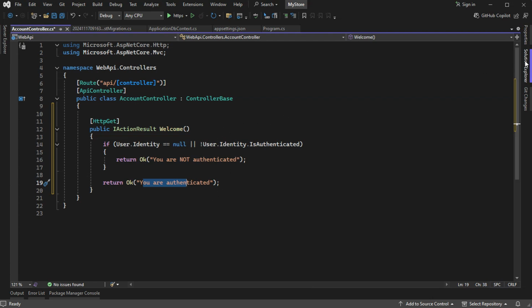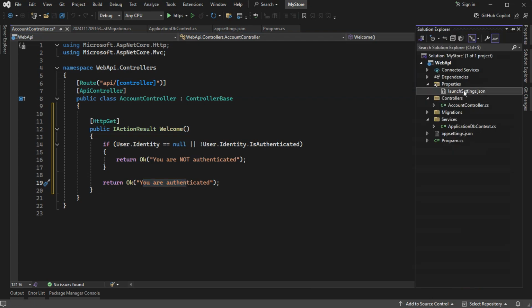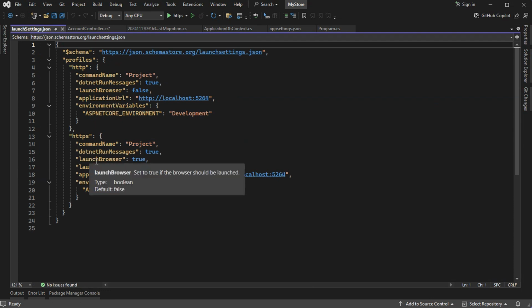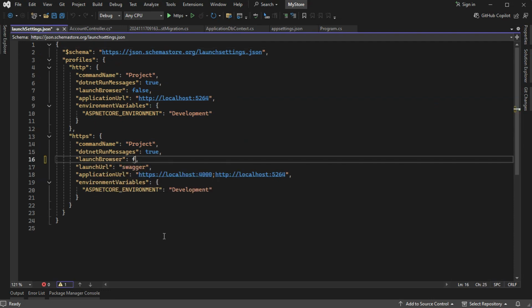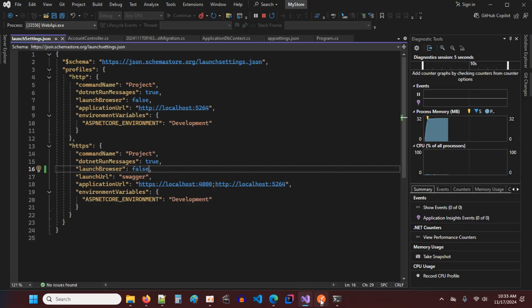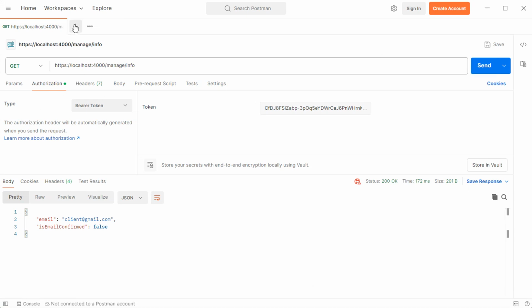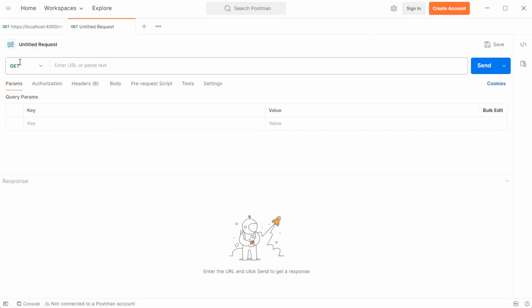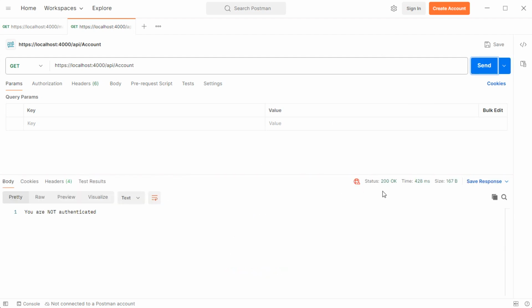So we can disable the browser. So let's go to Launch Settings. And for Launch Browser, we can set it to false. Let's test the application. Let's go to Postman. So we will send a GET request to the new endpoint. Let's send the request. So here we have a success response, and because we did not include the token, we can see that we have this message, you are not authenticated.